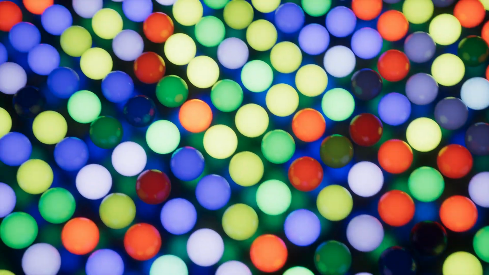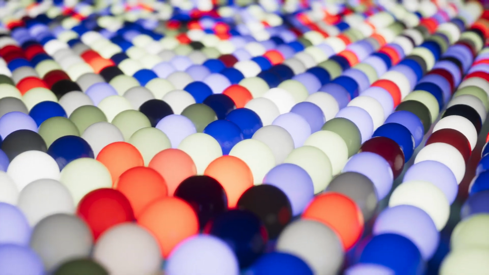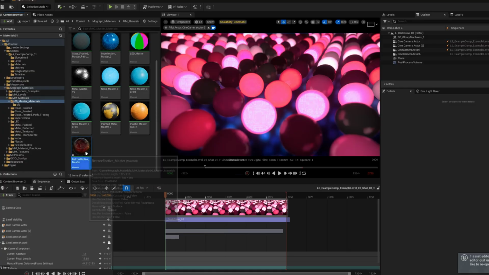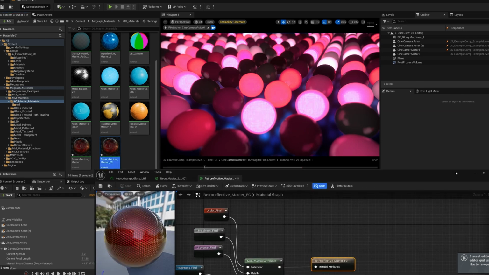In this video, we're going to be pulling apart a master material that was created for the Pixel Labs Mograph materials for Unreal Pack. Because I want to open up one without affecting the rest of them, I'm going to duplicate one of the master materials that we're looking into. So select the retroreflective master, hit Control D, and then rename it so you add a suffix, like I'm going to add underscore FC at the end. You can add whatever you want. And now we're going to double click on this to check it out.